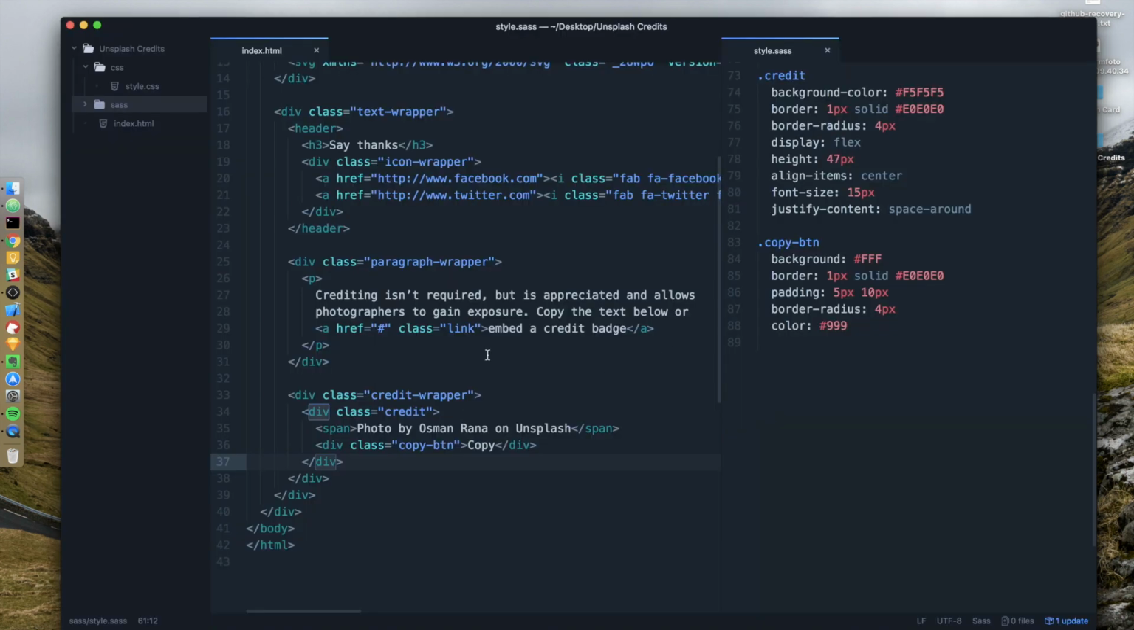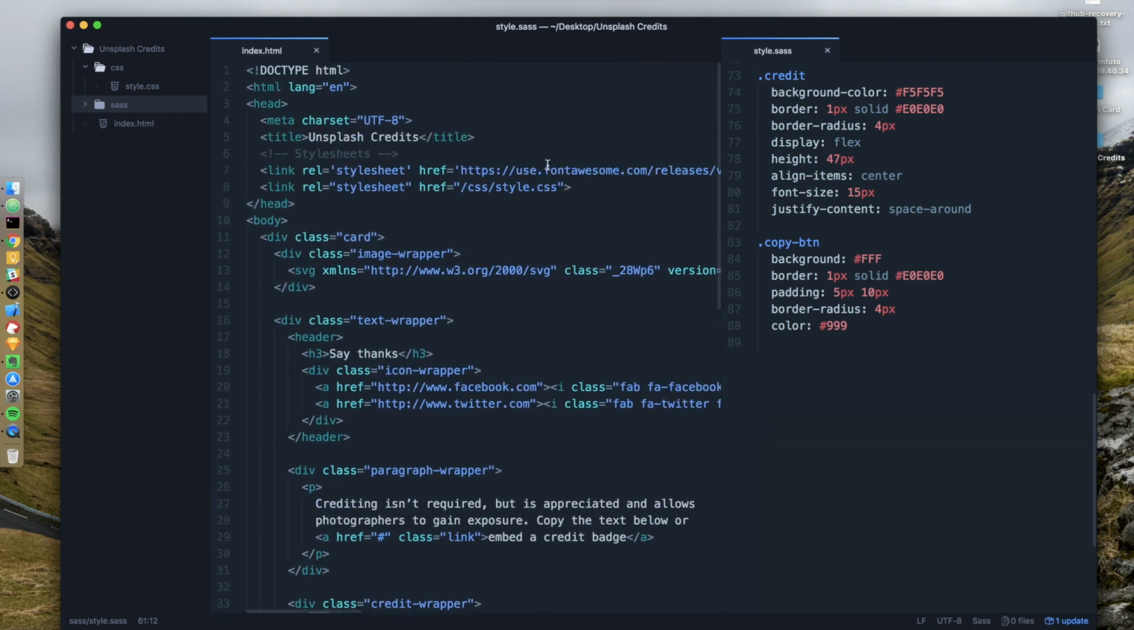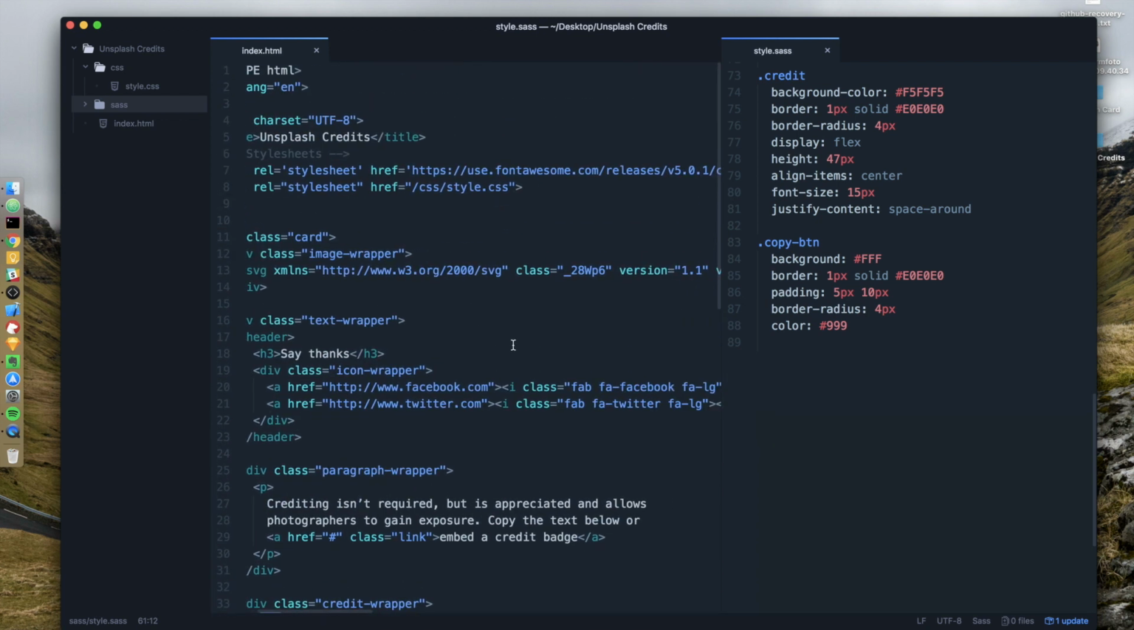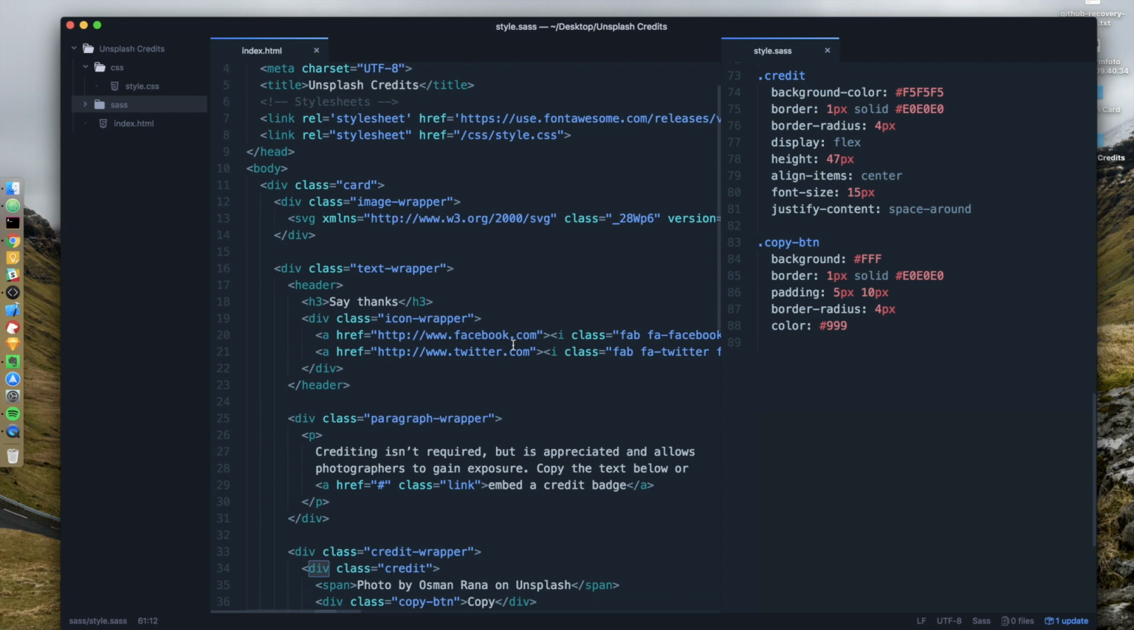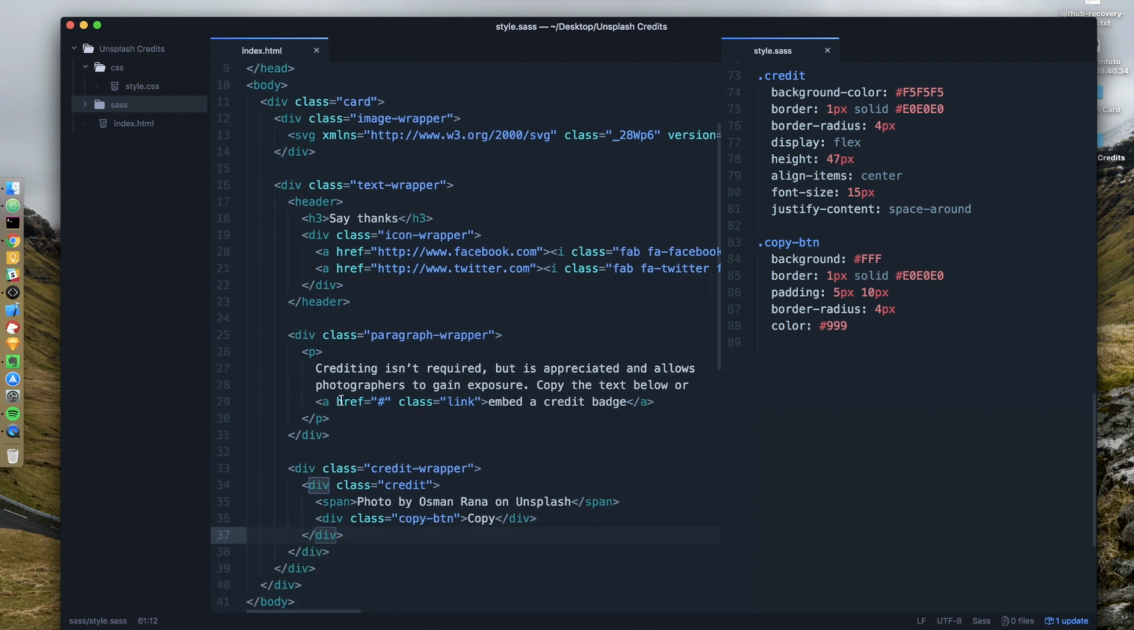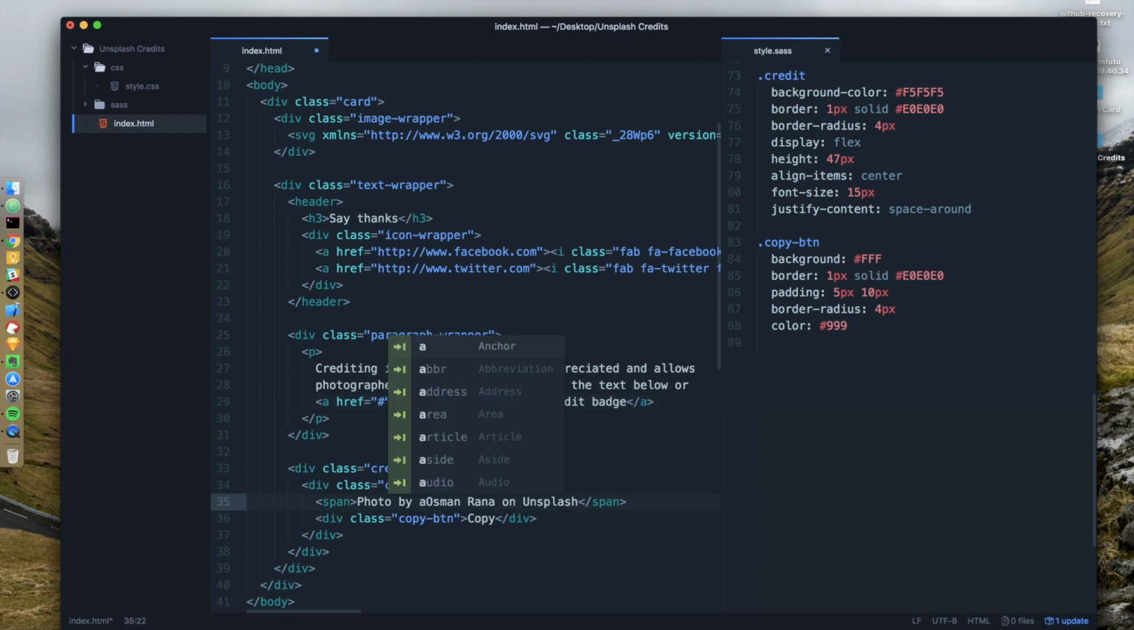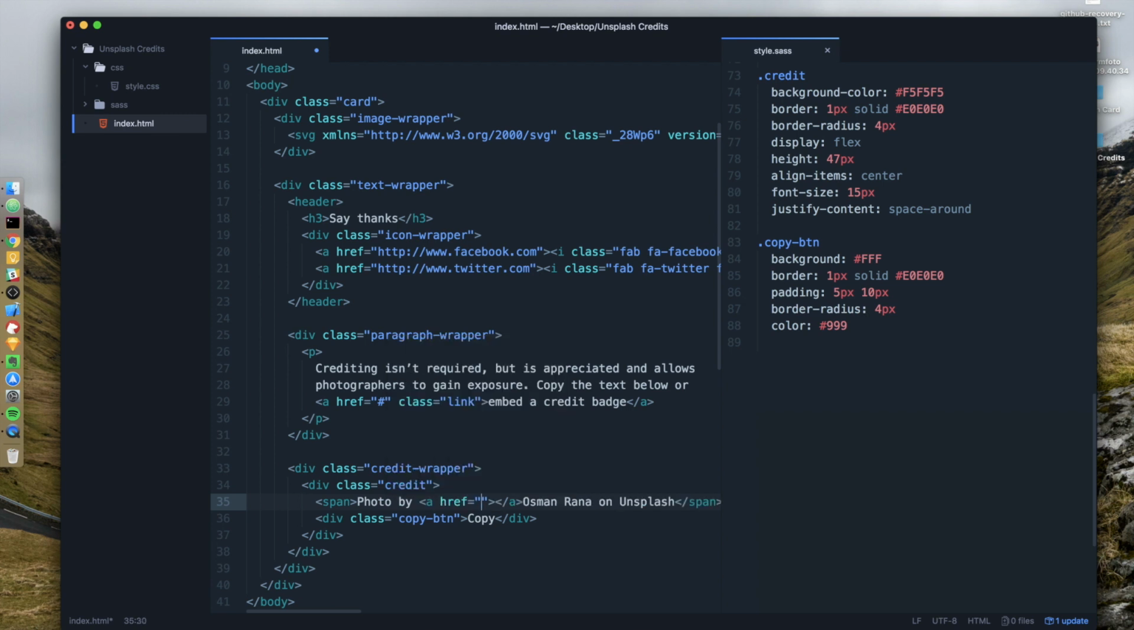Oh, I forgot. We also need this link class like that, this one. We also need it on Osman Rana. So let's do a tab. I'm gonna link that later. Class link. Put this beautiful name.